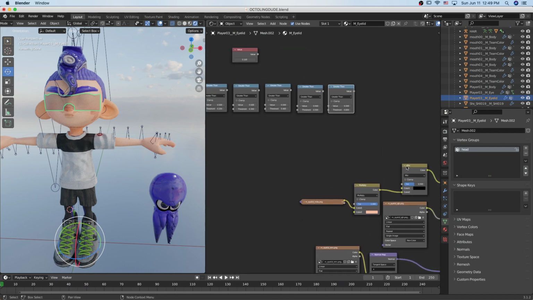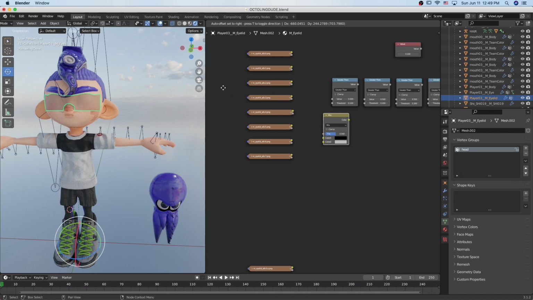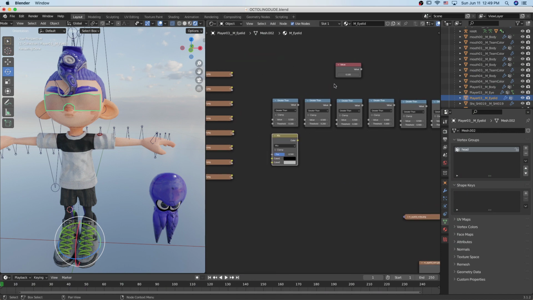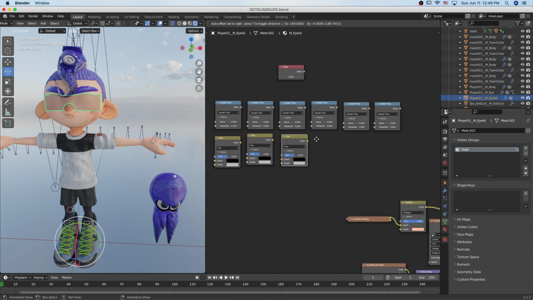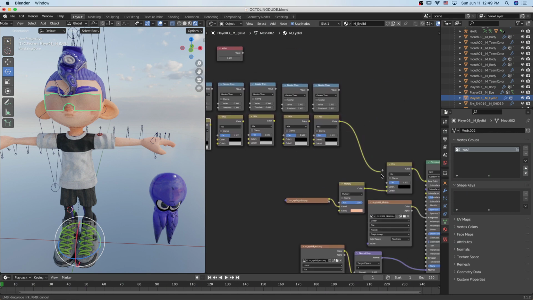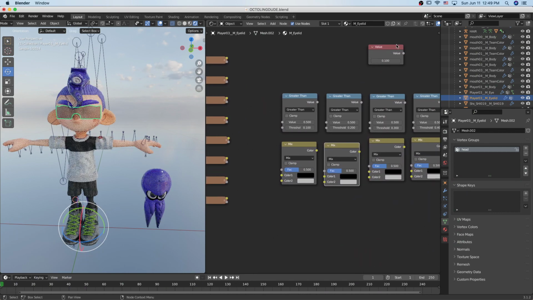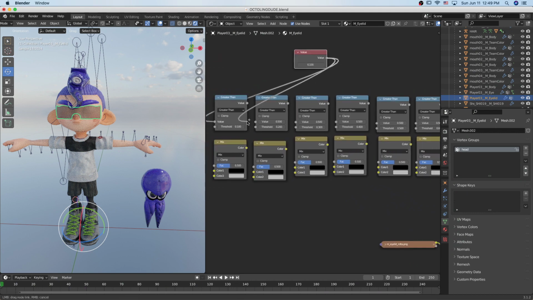Okay, that's good. Now take in your mix node, bring it over here, and make the same amount for each of these. Don't worry about the factor slider. We'll get to that later. And plug this into the factor slider. Now take this and put it into the value slot of the greater than of the math nodes.